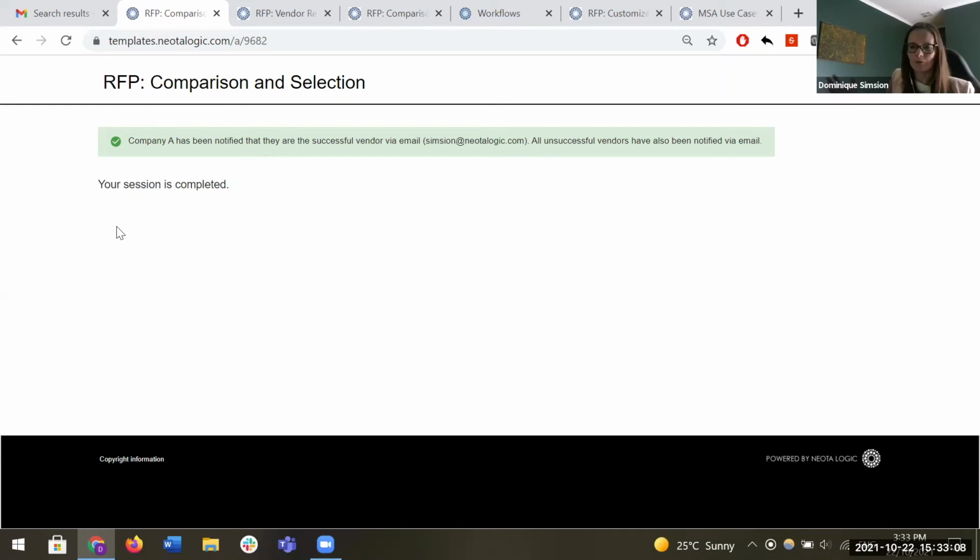So that's what we've built. That's the template solution. And there's obviously quite a bit in there, but there's a lot that you can customize as well.